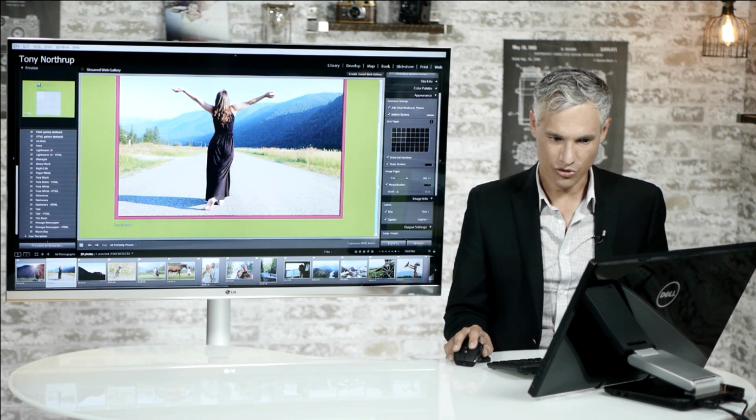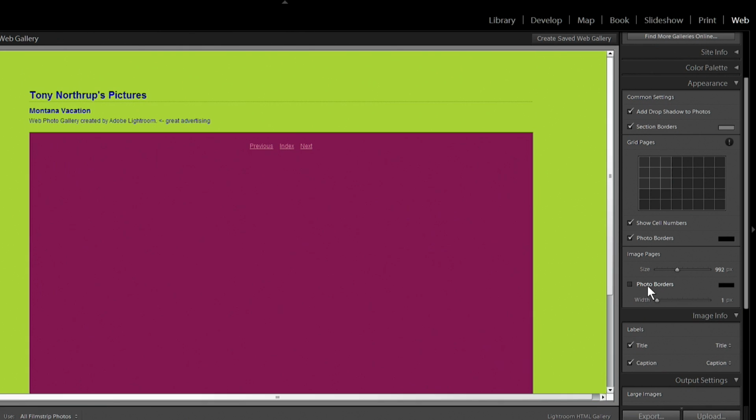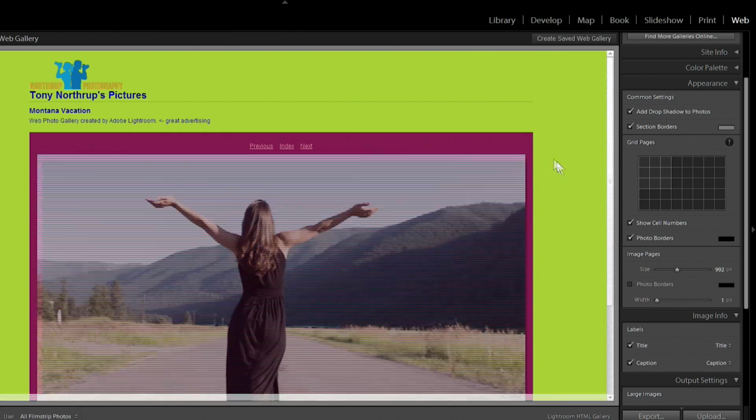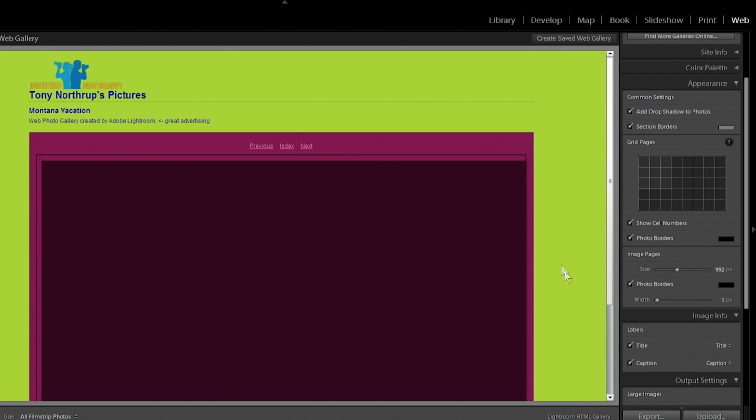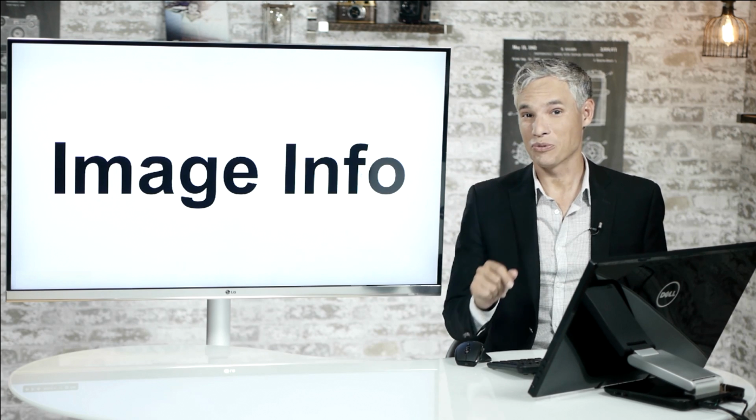And you have an option for showing photo borders here, which you can turn on or off. You can see it's not this kind of purple backdrop that I've added here, but rather just the line behind it. We're getting through this fast, aren't we?